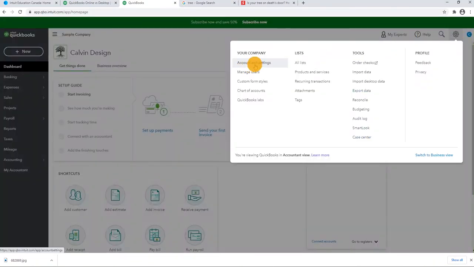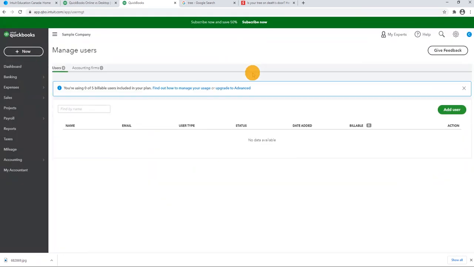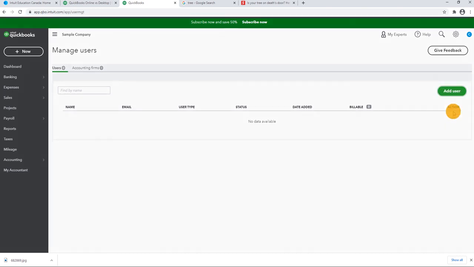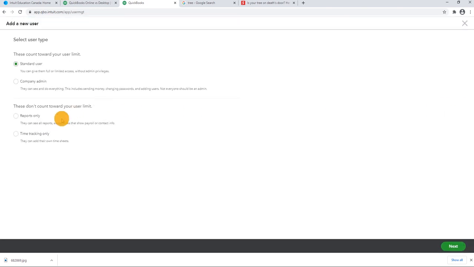That's account and settings. Move to manage users. I have talked about users. Currently we have 5. We can have up to 5 users for the current plan. You can add users. So it could be standard users and company administrators. Okay, for administrators they can see and do everything basically. Okay, but for standard users they can have full or limited access, depending on their roles in the company.